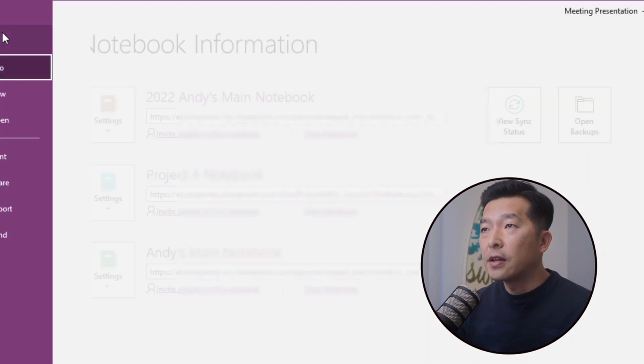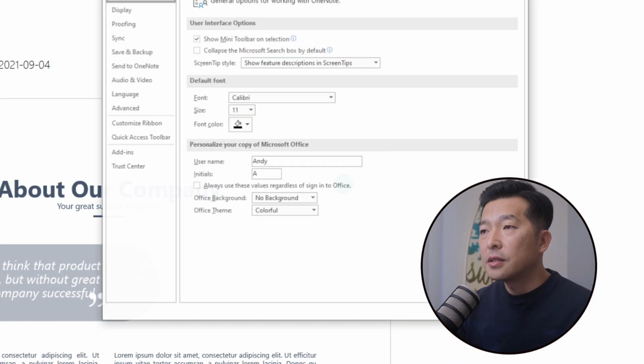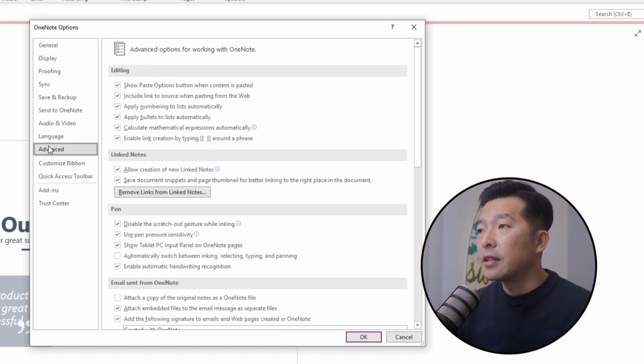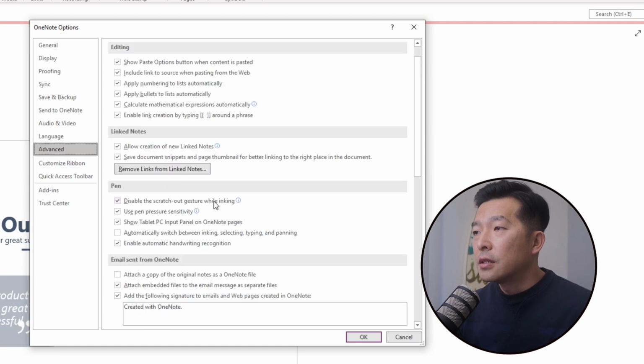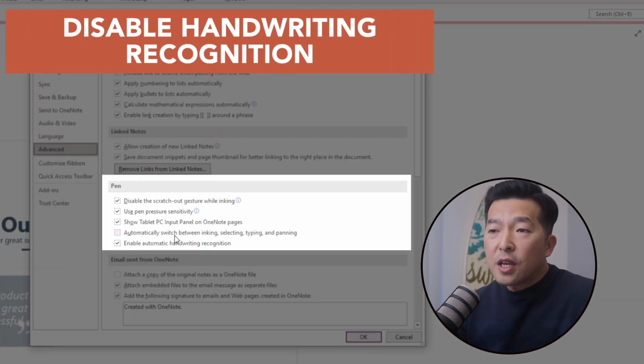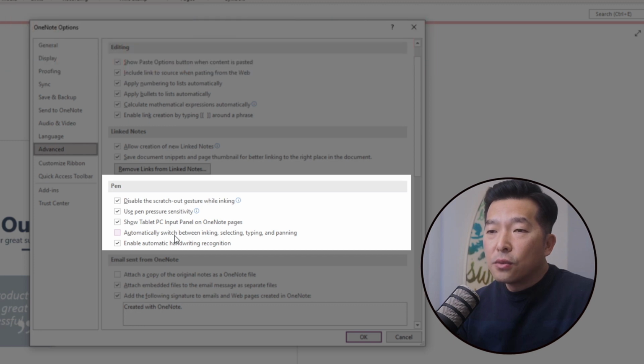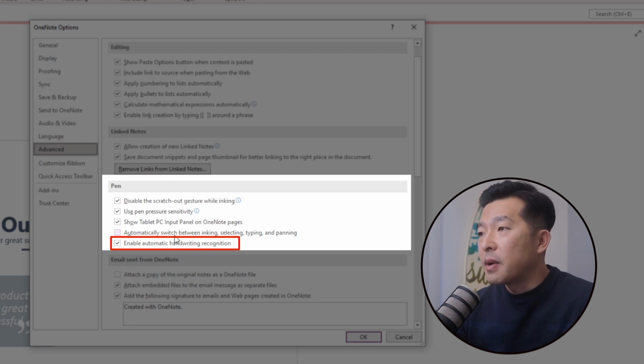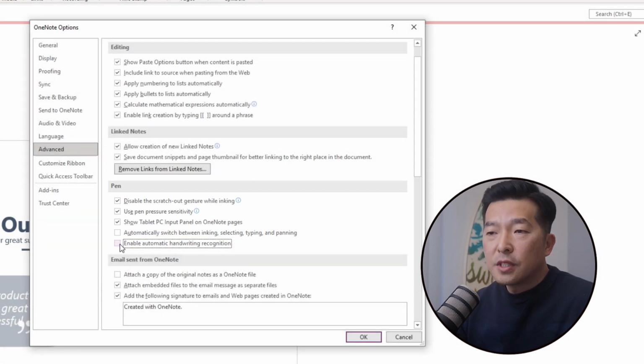Let's go to File, Options, then Advanced. Let's look at this pen section first. If you mostly type your notes on your computer and don't use a pen to handwrite your notes, I recommend disabling automatic handwriting recognition by unchecking this box. This doesn't mean you can't have handwritten notes. It just means that you're not able to search handwritten words and you won't be able to convert handwriting to text.